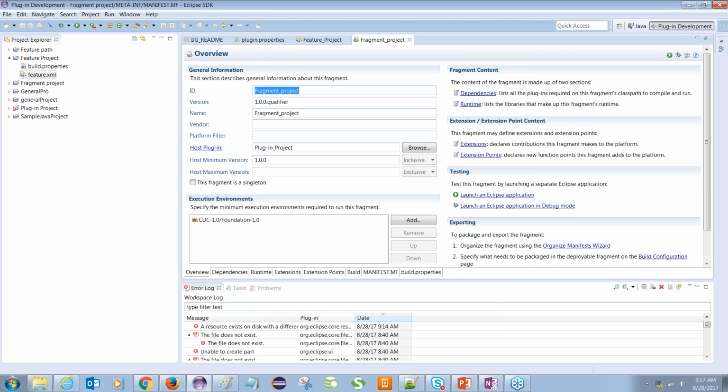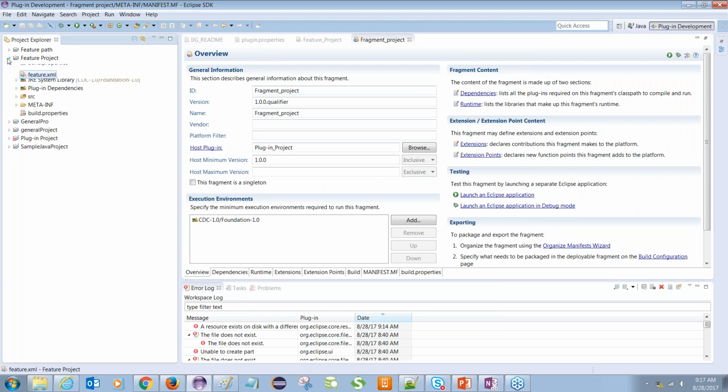What is a fragment project? I created a fragment project here, so I can see the fragment project here. The fragment project also contains the JRE Java system library files, and these are the plugin dependencies which I have imported by using the browse button. And here are the src folder and the META-INF folder, and it contains the build properties file. So we can go ahead and create the fragment properties.